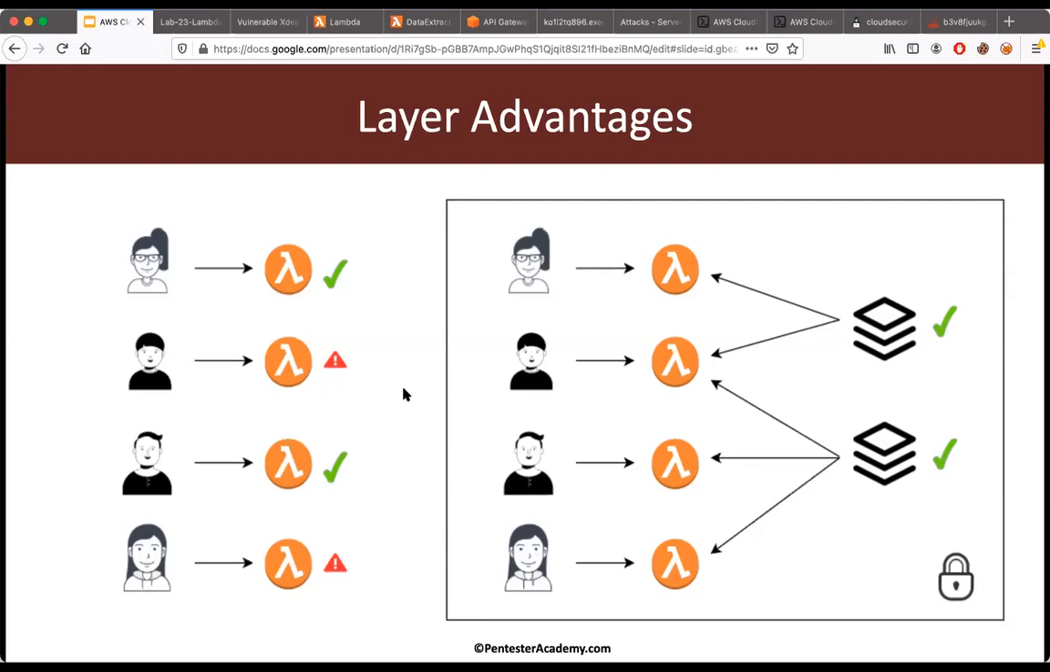So what we can do is this layer can be, again, inside another account, and we can share this layer with another account. This way, we can prevent access of this individual to edit any of these layers and only allow this user to read that layer. So this way, this user won't be able to tamper with this layer at all.